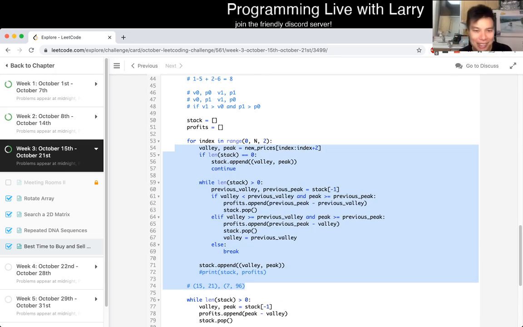This has been tricky. This has been tough for me. Let me know what you think. I struggled a bit with this one, but yeah.